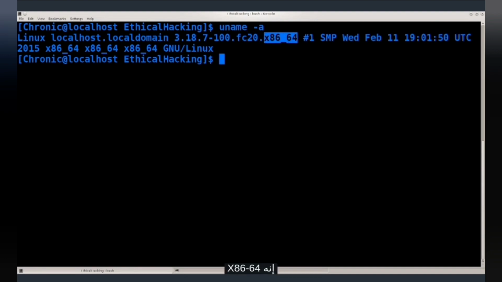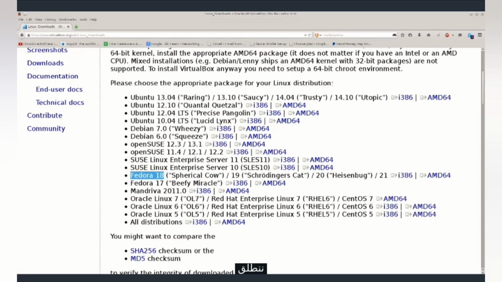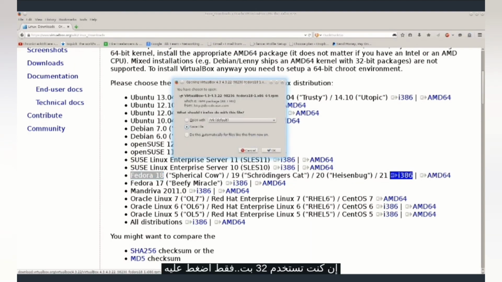And then you have the architecture. So it's x86_64. There we go, 64-bit architecture. Fantastic. Now that we have established that, you can actually go ahead and click on it. If you're using a 32-bit one, just click on the 32-bit one. The procedure is absolutely the same. There are literally no differences.